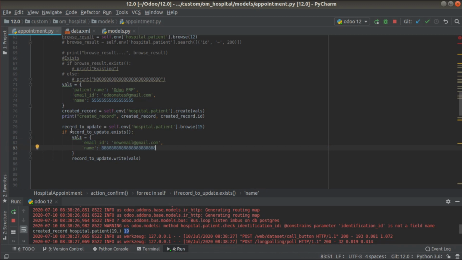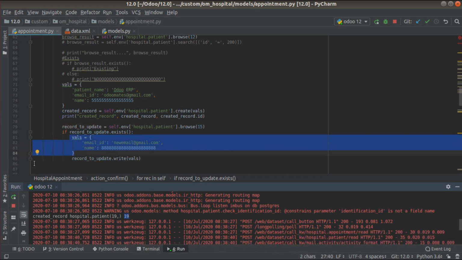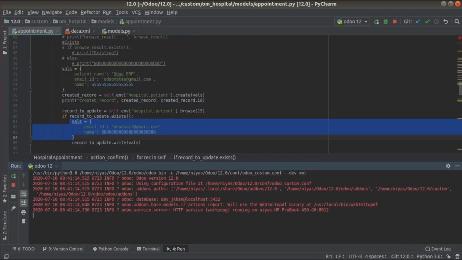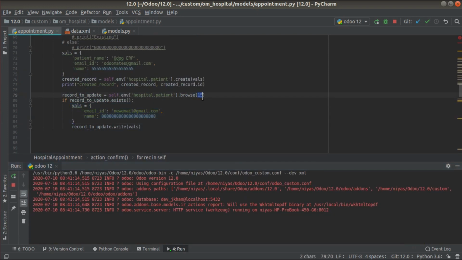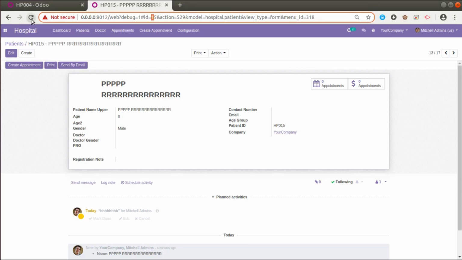So what we have done here is that we have browsed the record with ID 50 using an if condition and exists. We ensured that the record exists in the database. If so, we have set the dictionary, that is we have to update the email ID to newemail@gmail.com and the technical name of the contact number, with value 888. Then record.write with these values. So let's see what happens. Currently on the screen you can see the record with ID 15. In the URL you can see the ID is 15, and its contact number and email are empty now.